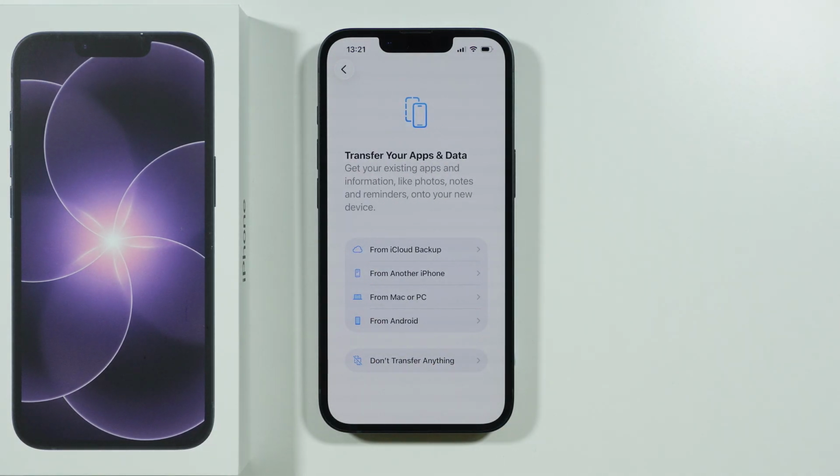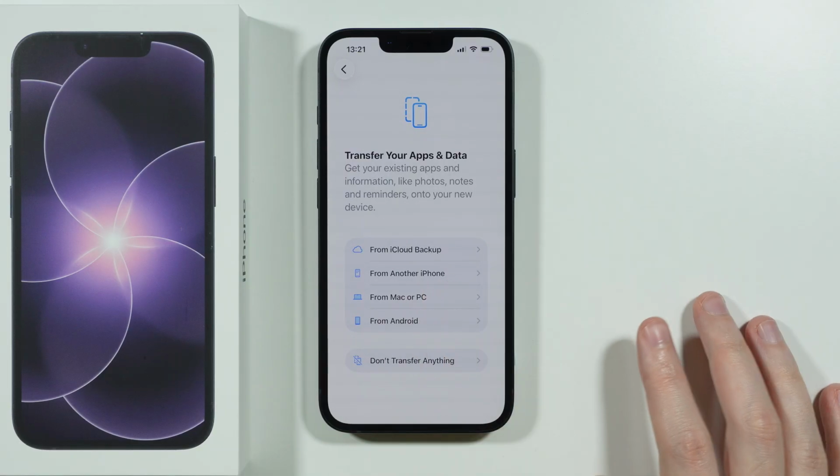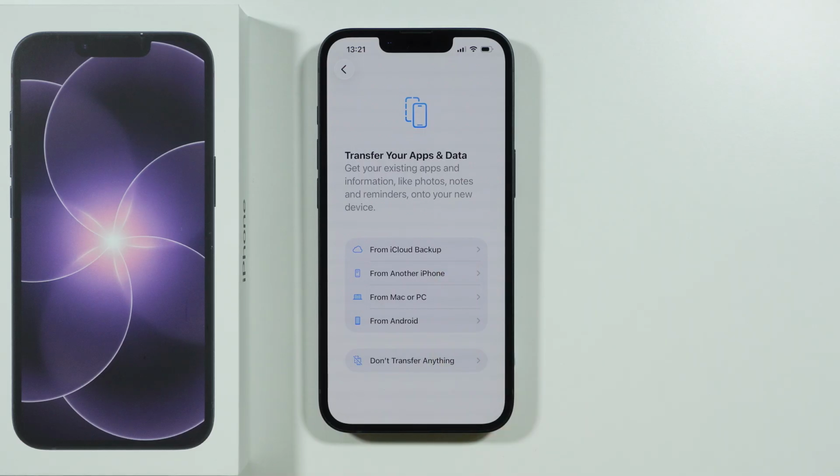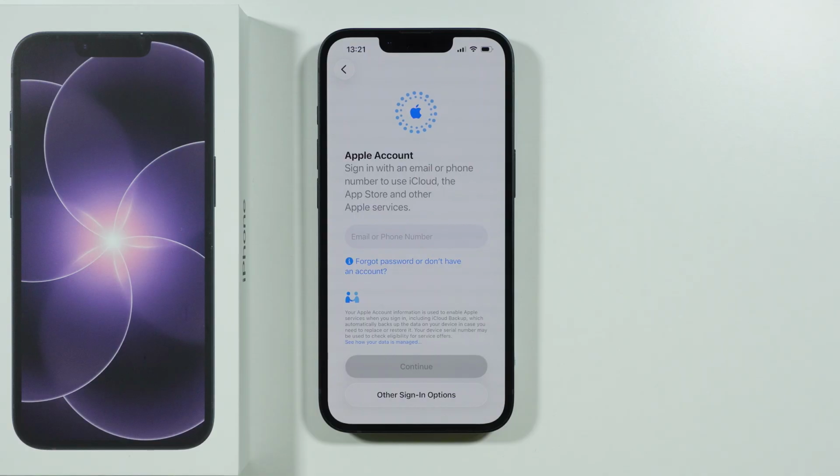Now over here we can transfer our apps and data, and in here we have the option to transfer from another iPhone. We can also use the iCloud backup. We can transfer data from a Mac or a PC, and also from Android. So if your previous phone is Android, you might want to use this option. Also, you can perform a clean setup and choose don't transfer anything in here.